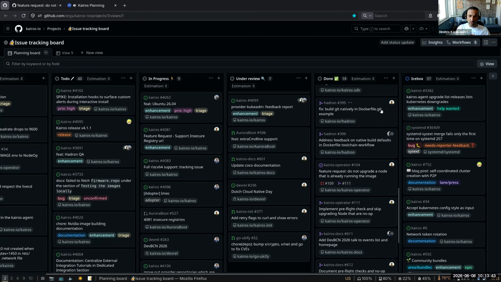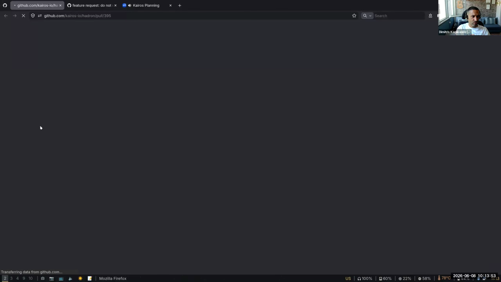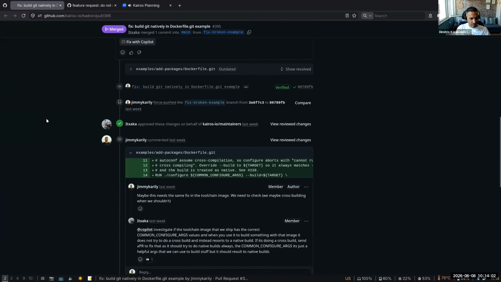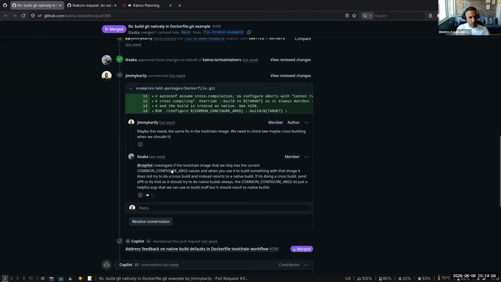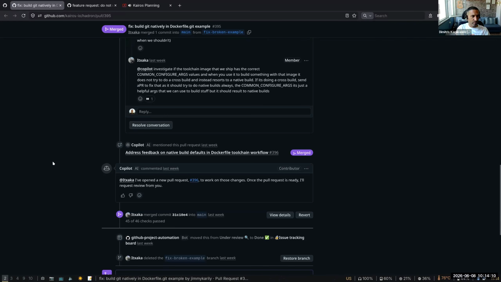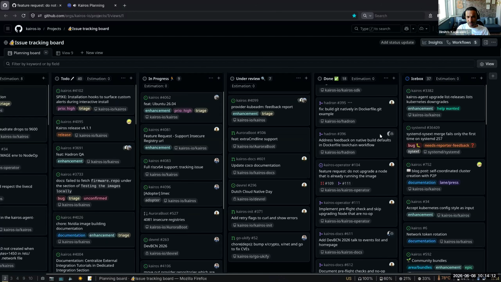Build Git natively in Dockerfile Git. There was, I think, a problem that it didn't build for some architecture, I think a hard-coded architecture, and that was just an example. But we do build the example as part of the CI, and it was failing. Yeah, the common configure args which we passed down made it think it's a cross compilation. Anyway, mostly a CI fix.